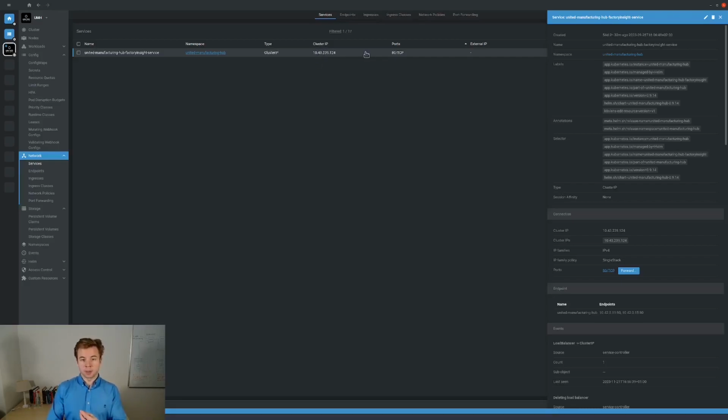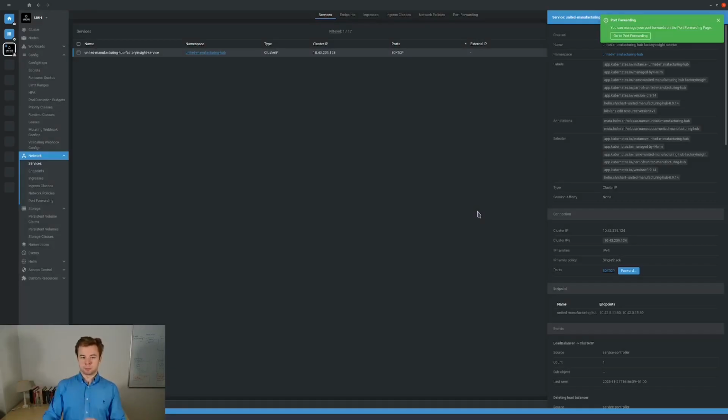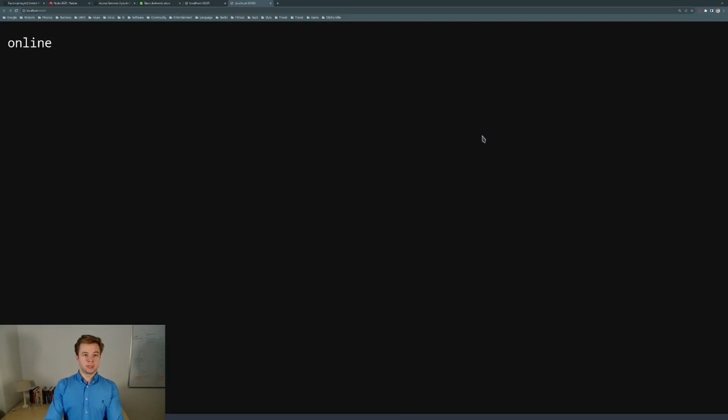And what we can do now in OpenLens is to just forward this port to any random port on our computer. And we will also open the final result in our browser to see if the connection has been successful. So I'm now essentially binding an internal port 80 from the virtual machine to a random port number on my computer. Let's go to the port forwarding, and indeed we see that now on localhost on port 35293, I get a message online which indicates that the service is now running and it's reachable from my host.